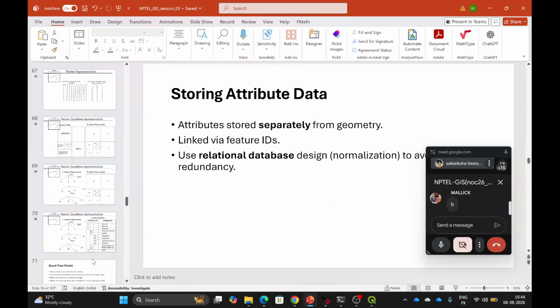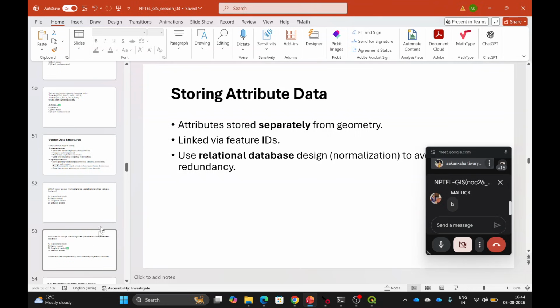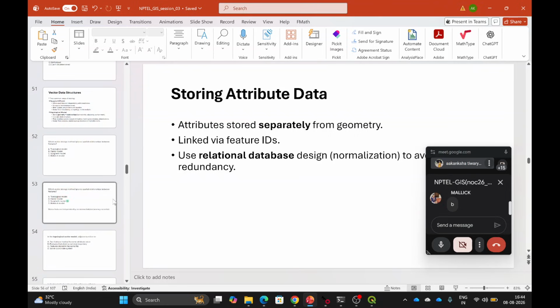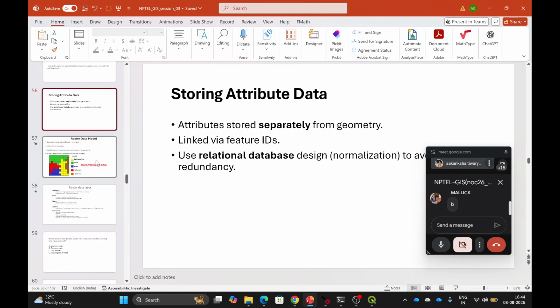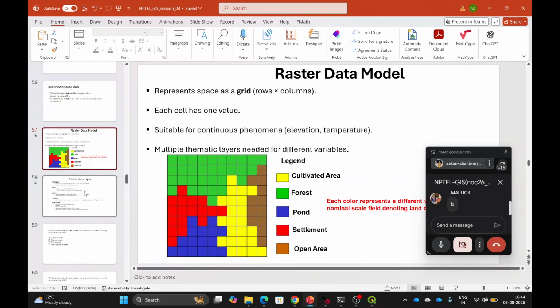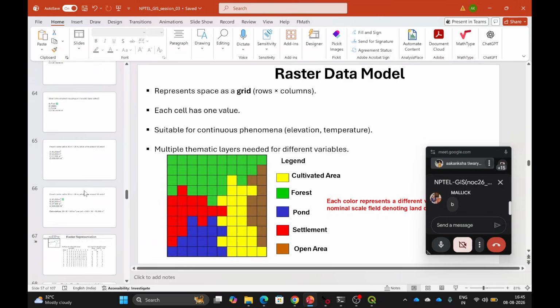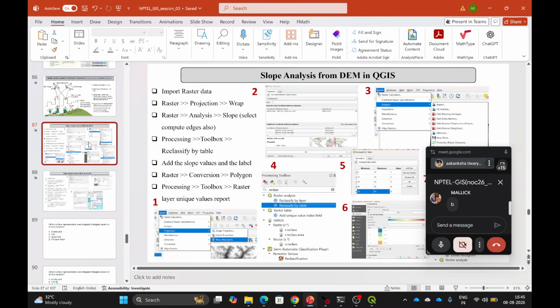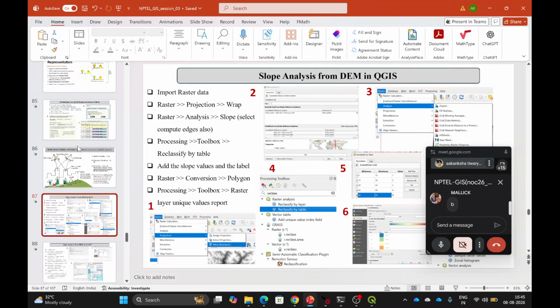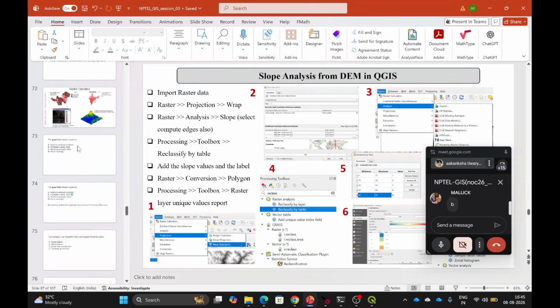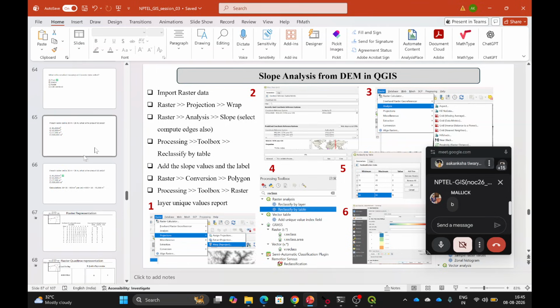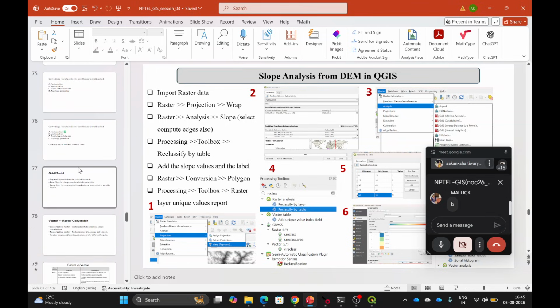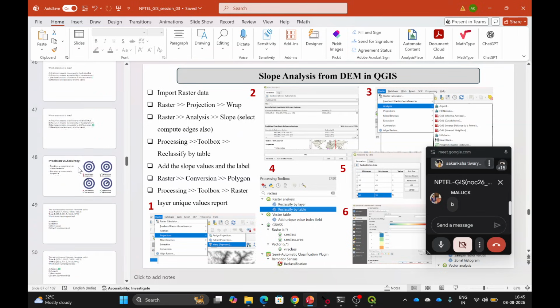So now we also have the raster data model, but since we don't have much time, we can start the raster data model in the next session. And in the next session, I'll also tell you how we can analyze digital elevation data in ArcGIS and QGIS. So this will be the hands-on session for the next class. Okay.